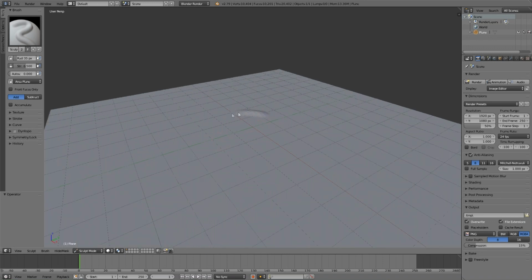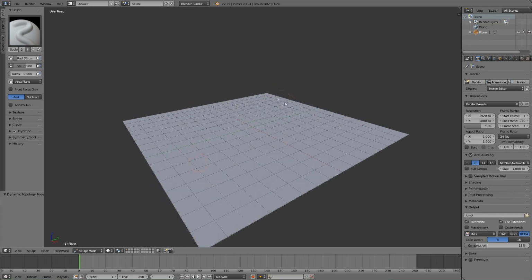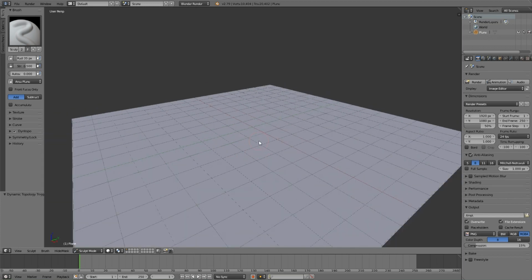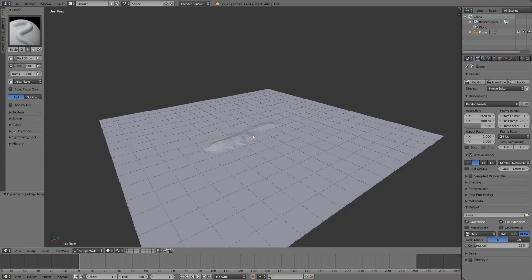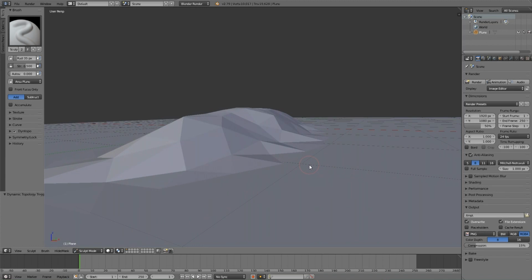So you notice that if you go around like this, it doesn't really give much of a low poly effect. So to enable a nice low poly effect, you can go into the Dyn Topo tab here and just tick that. And you'll notice that the ground sort of becomes lighter. But if you start to sculpt along here like that, you'll see that it gives this cool low poly effect.